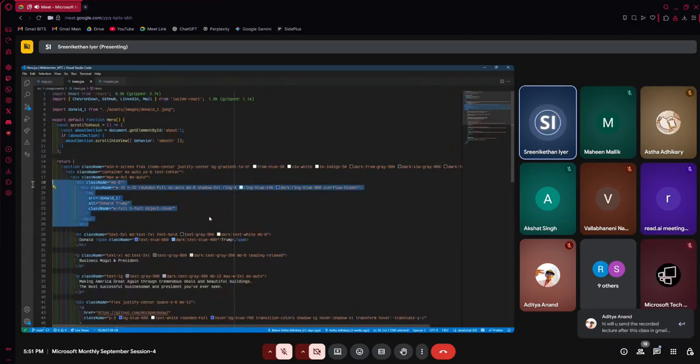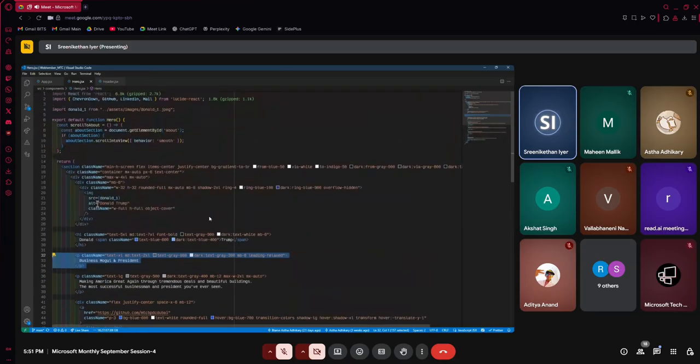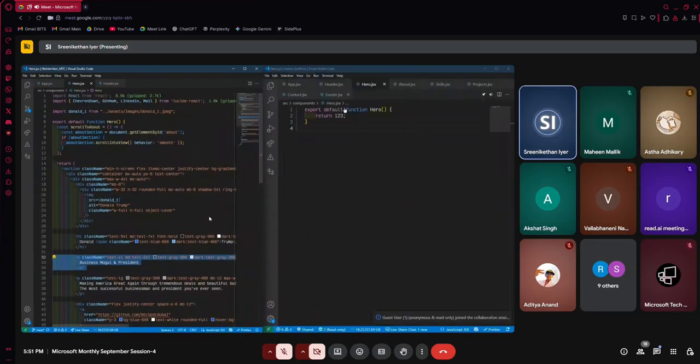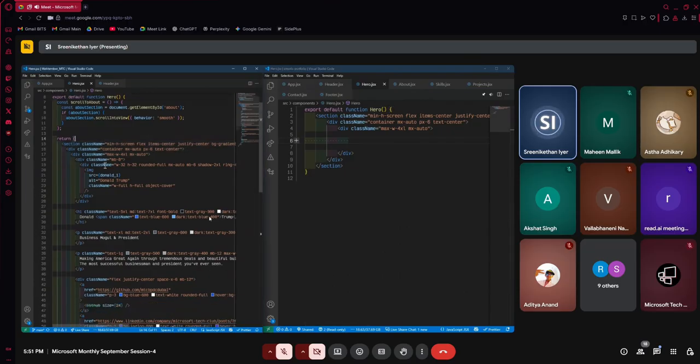So just to repeat again, we have the image of the person here, we have the name of the person, and all that other stuff, right? So let's start gradually adding them to our page. First thing I will do is create this section and div. In this section we'll be placing all of our code, as we explained earlier.